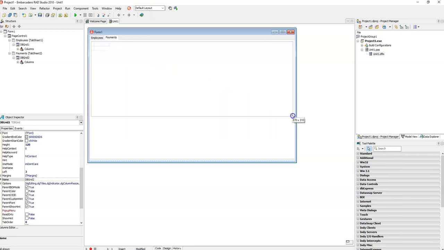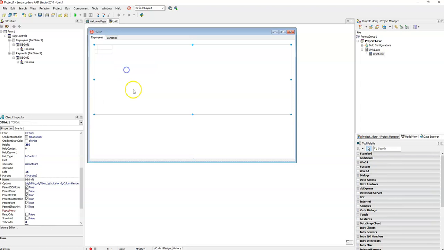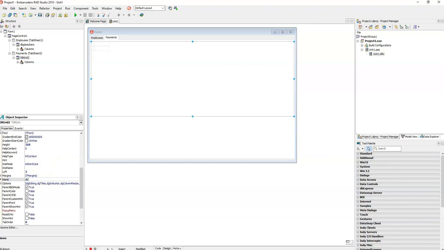You must make it a habit to rename your components so that it's easier to remember and to refer to them throughout the program. So I'm going to go straight and change the name of this. It's called DBGrid1. I'm going to call it DBGTeachers. Then I'm going to go to payments. I need this one. I'm going to call this one DBGPayments.